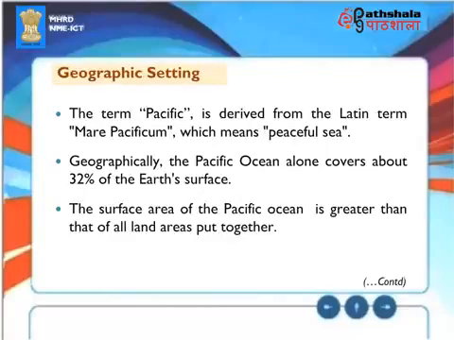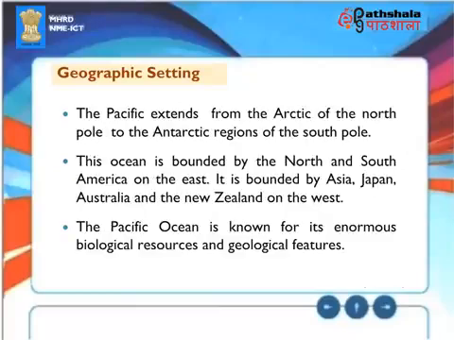Geographic setting. The term Pacific is derived from the Latin term mare pacificum, which means peaceful sea. Geographically, the Pacific Ocean alone covers about 32% of the Earth's surface. The surface area of the Pacific Ocean is greater than that of all land areas put together. The Pacific extends from the Arctic of the North Pole to the Antarctic regions of the South Pole. This ocean is bounded by North and South America on the east. It is bounded by Asia, Japan, Australia, and New Zealand on the west. The Pacific Ocean is known for its enormous biological resources and geological features.